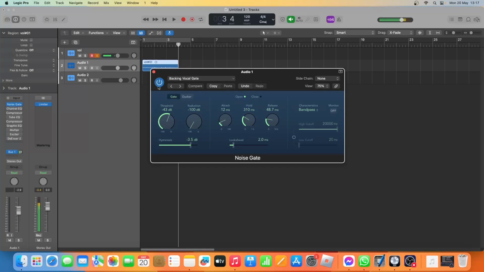So this is the noise gate. This is Logic's stock noise gate. They're all stock plugins. You can use any plugin you want, it really doesn't matter. They all have their little quirks and different ways that they work, but essentially they all do the same thing.